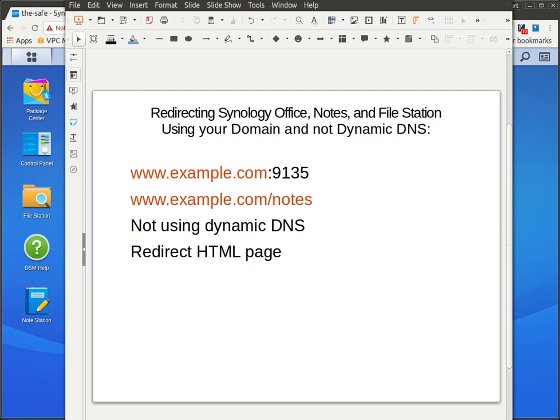Alright, today I'm going to go through using your domain name with some of the Synology applications that you can download on your Synology NAS. In this case, I'm going to demonstrate how to use Notes and not use your port number when you use your own domain name. Basically, I'm going to be redirecting Synology Notes. It also works for Office and will also work for FileStation. Using a domain name and not using any of the dynamic DNS features that you might have available.